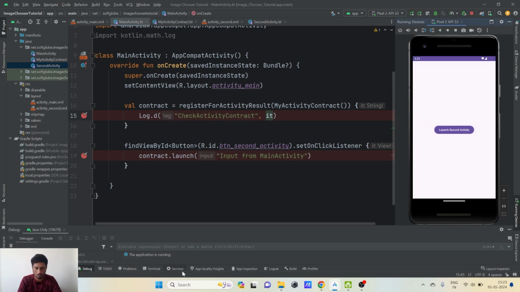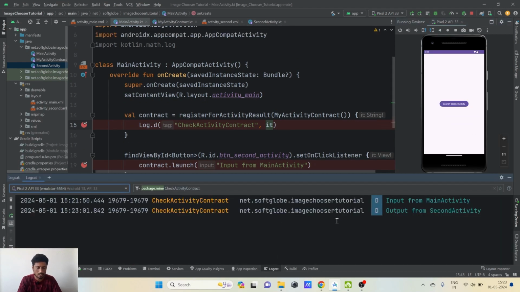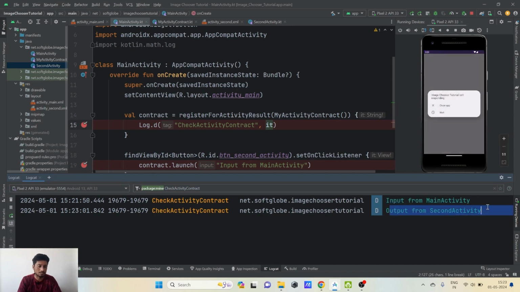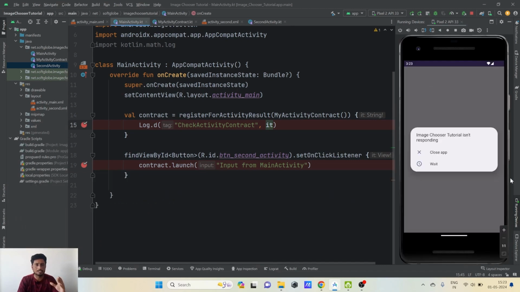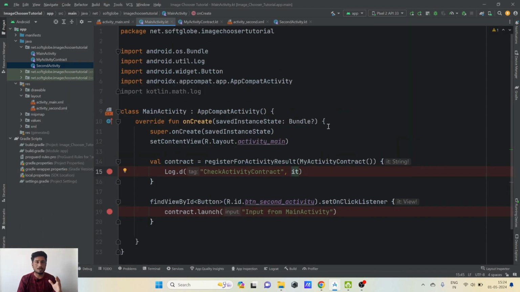And if we check our logcat, then we are again seeing these two entries: input from main activity, output from second activity. So I hope this activity result contract is now clear to you, how the flow is working. Now one part of the tutorial is finished. Now you are able to understand how this activity result contract works.